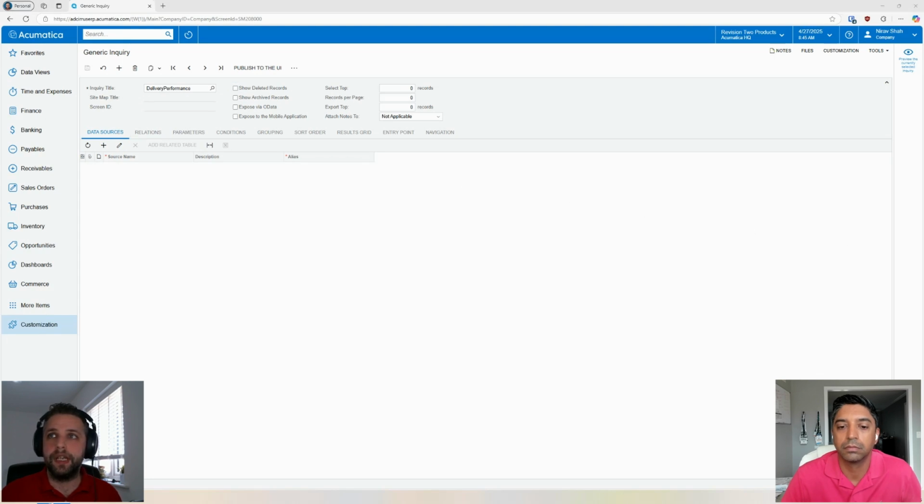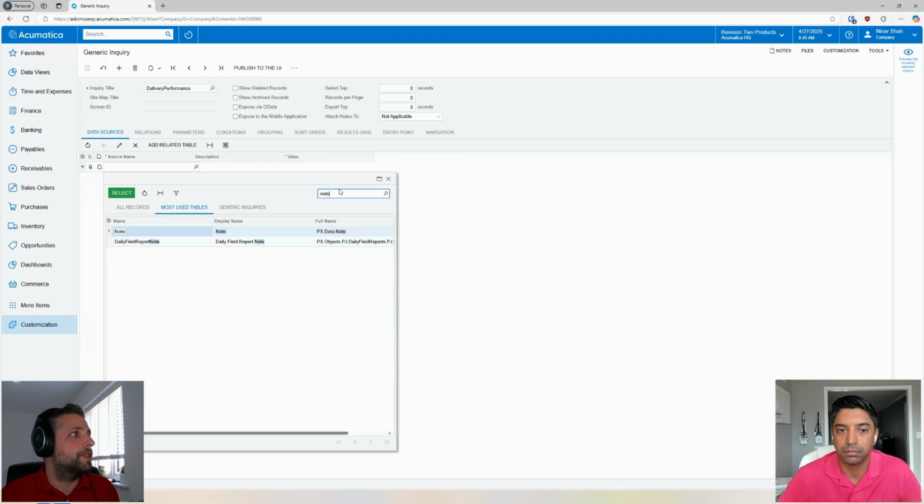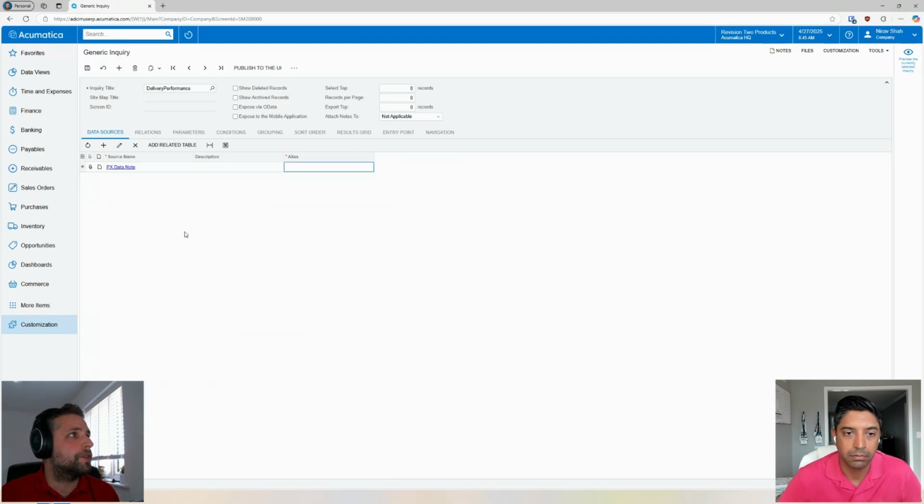You'll notice underneath here, the first thing I need to do is define some data sources. Data sources here typically are underlying tables. We can use other data sources, but most of the time you're probably going to be looking at your underlying database tables. So we're going to add one. Here are all the underlying tables I can choose from, and just like normal in Acumatica, we can search for it. So I'm just going to start pulling in some of the ones that I know I need for my GI. So we're going to bring in the notes table.